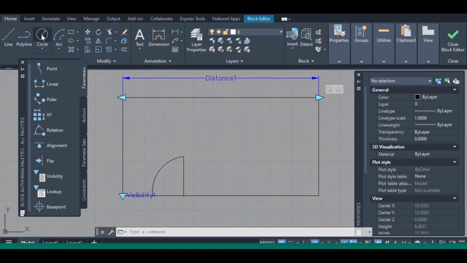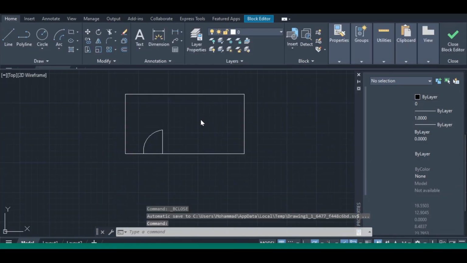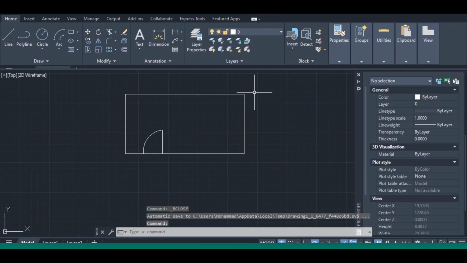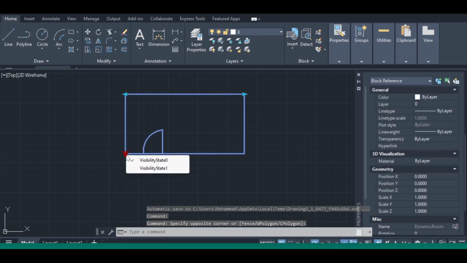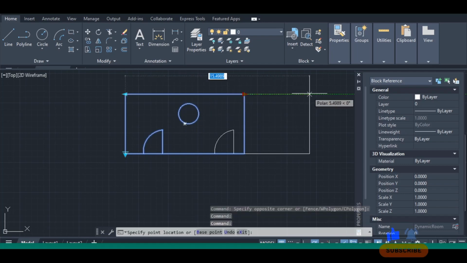I could go in and add things. For instance, I'm gonna add a circle that represents a table. That looks good. I'm gonna close my block editor, save all my changes, and over here, every time I select my block, I'll have this drop down menu for different states. For instance, I'm under state 0 right now. I could choose state 1, and this will show you what state 1 looks like. You could also drag.